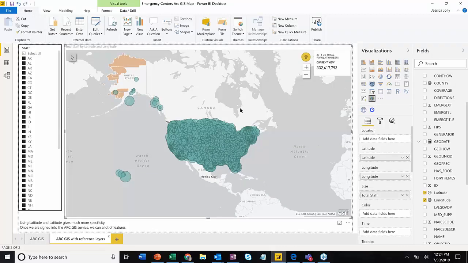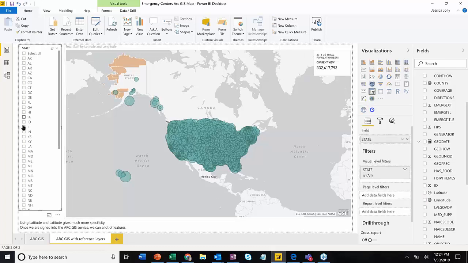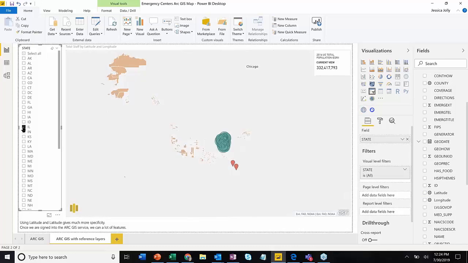Now, this is kind of messy here because I'm getting a point for each emergency center. What I'm allowing to be the driver is the size of the total staff that they have. Now, one thing to note is that I did add staff numbers to this just because there weren't any available. So again, this is not necessarily truly representative. But let me unselect all these and go ahead and pick Illinois again, just for fun.